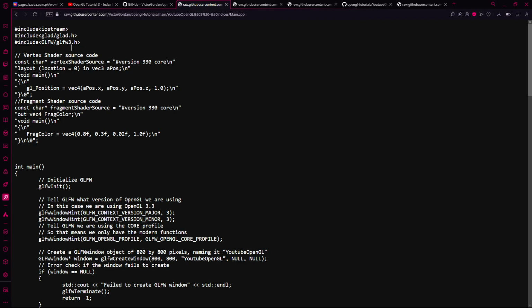So we have a library, which is include iostream, the input/output of the program, and include the glad header, which manages OpenGL function pointers. And this is the include for the graphics library framework header, which lets the programmer create a window and, at the same time, manage the window.